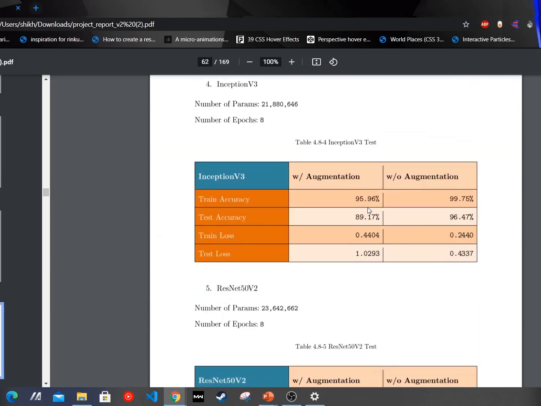If we come to Inception V3, as it is a very heavy model as seen in the size, it showed a high accuracy of 89.17% with augmentation and 96.47% without augmentation.